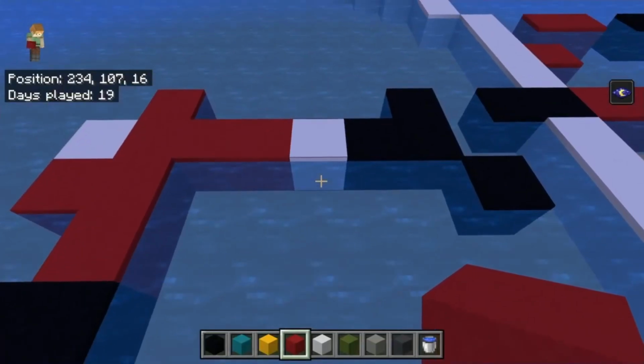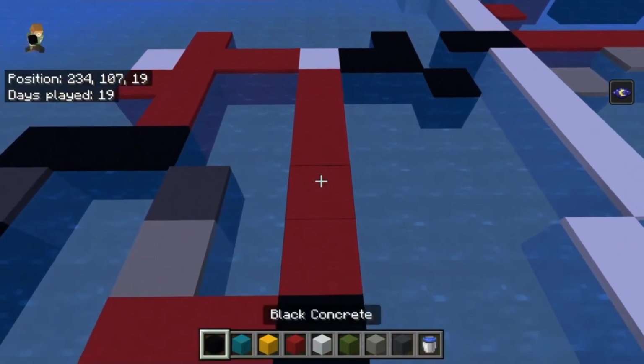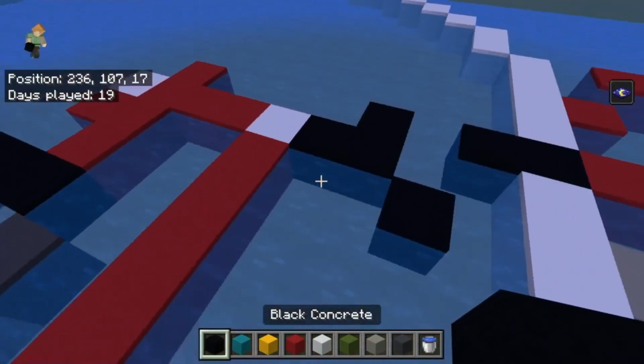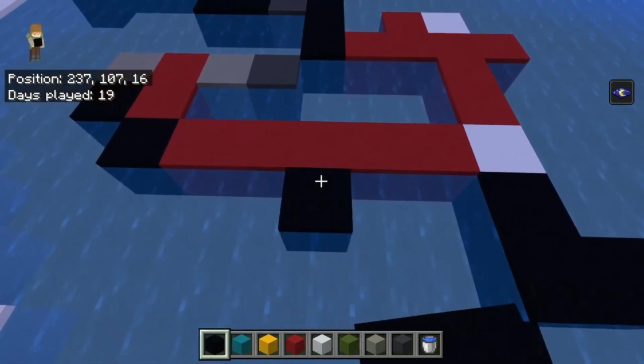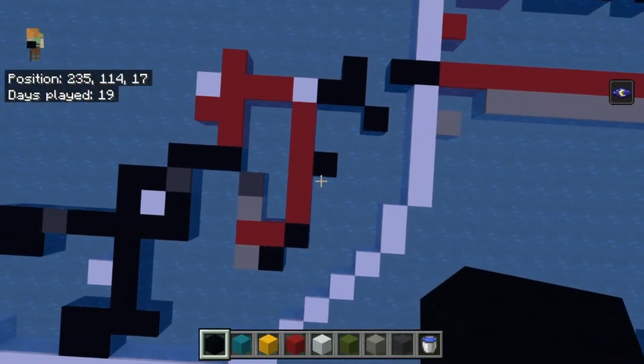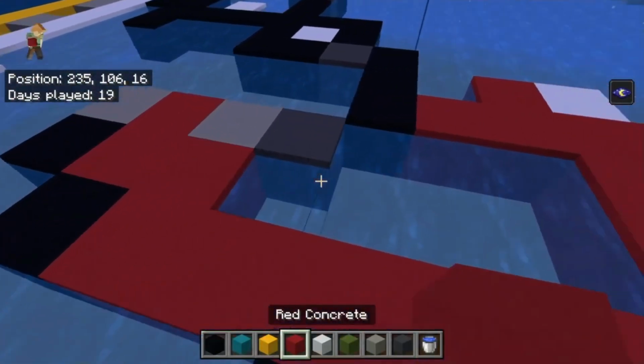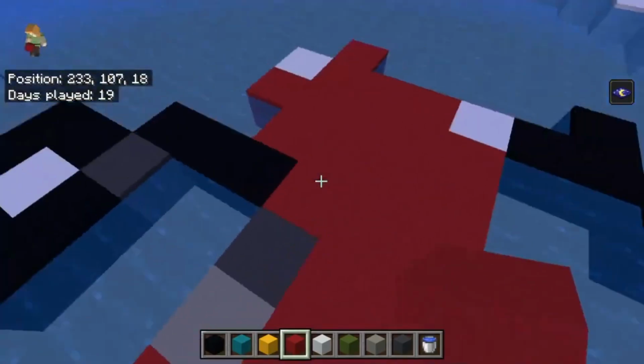And now underneath this white, we're going to place a line of red. And count 2 blocks underneath this black. So 1, 2, and on the third one, place a black. So it should be in the middle of it. And then you're going to fill that in with red. Alright.